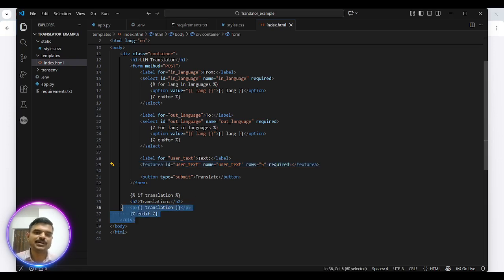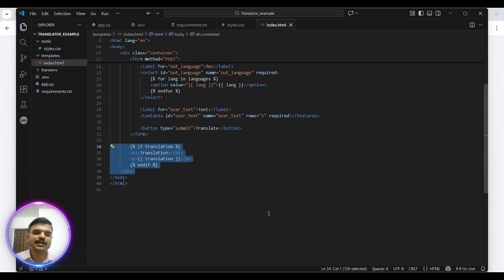Now comes the translation section. It is conditional rendering. The percent if percent block ensures the translation section only shows if there is actually a translation to display. On first page load, the translation is empty, so nothing appears. After a successful API call, the translated text shows up beautifully formatted.